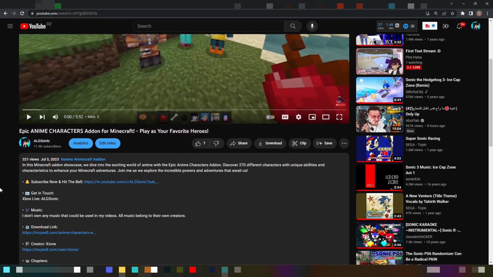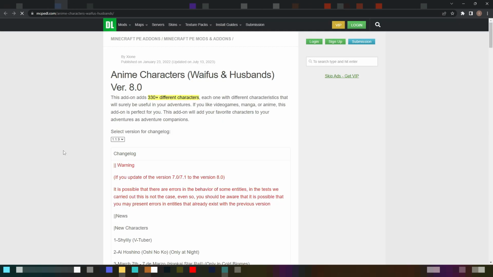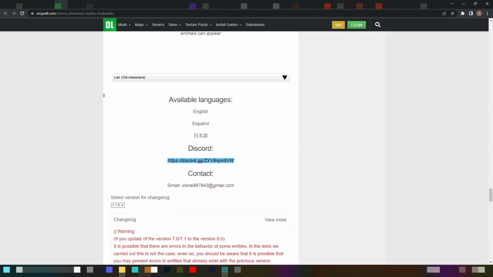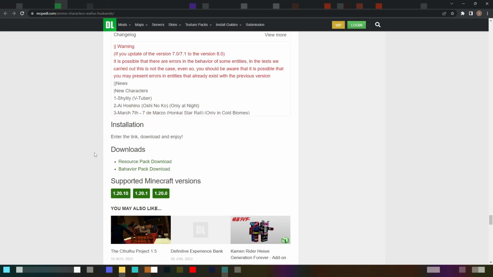For example, the Epic anime characters. We go ahead and scroll down until we find the download link right there. We click on it and you're gonna see the description of the add-on. Go down until you see the download section here. Again, check everything here for the change log, the things that you need to enable, the supported Minecraft version, and then you just have to download.